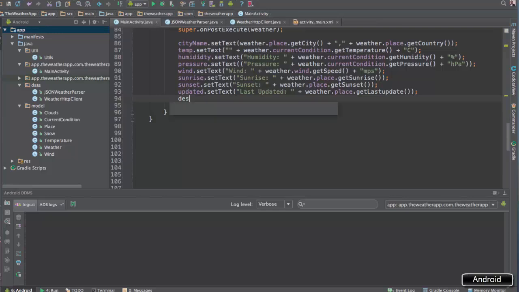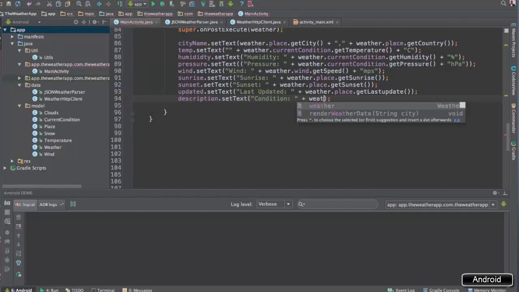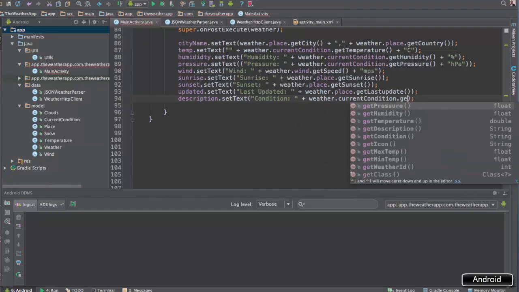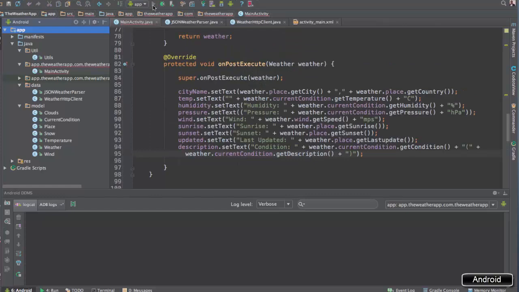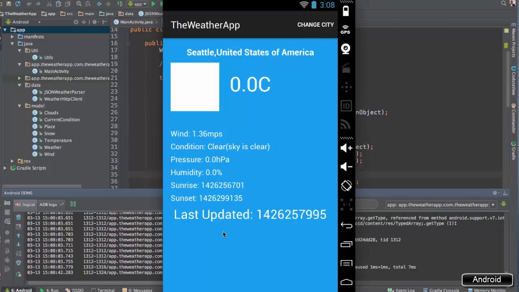And let's say description dot set text, and we're gonna say condition, space, and we're gonna append weather dot current condition dot get condition, and of course we're gonna go ahead and organize this to look good. So we're gonna append the weather dot current condition dot get description. There it is, and we're gonna close the parentheses. All right, so let's save this. Let's test and see what we see. So it's running, right? As you can see, things are working perfectly, although some of these numbers are in a different time stamp, so I'd have to change this. Okay, things are working, and we keep getting 0, 0 here. Okay, so let's go ahead and change these numbers.